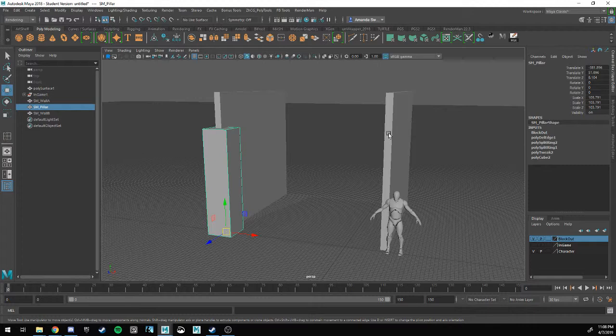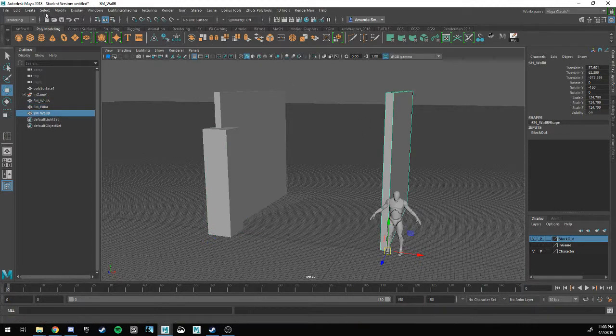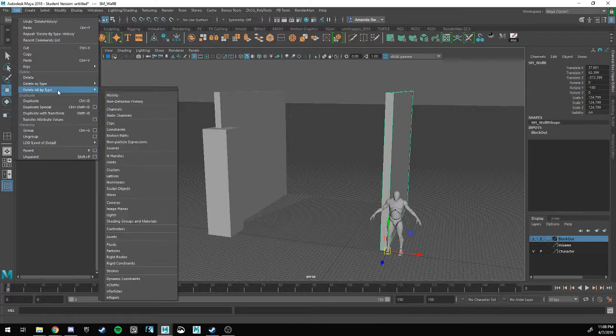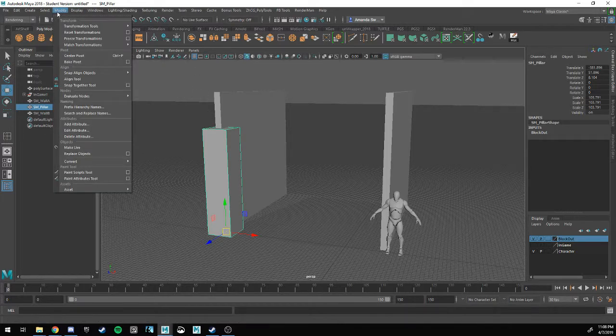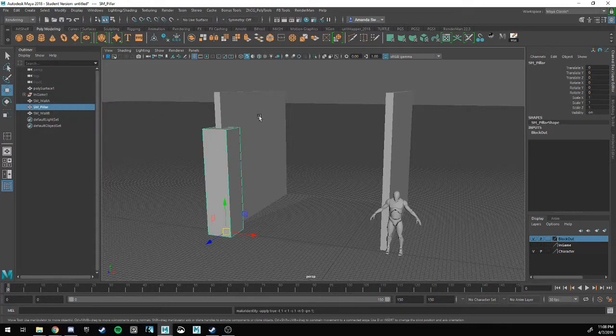Now, the next thing that we need to do is some cleanup, so we want to make sure that we delete our history, which we can do right here, or we can go to Edit, Delete All by Type, History. And I also want to make sure that I have frozen my transforms for all of these meshes. And I can also do that here, Modify, Freeze Transforms, or we can do this little hotkey right here. And we need to do that right here as well.